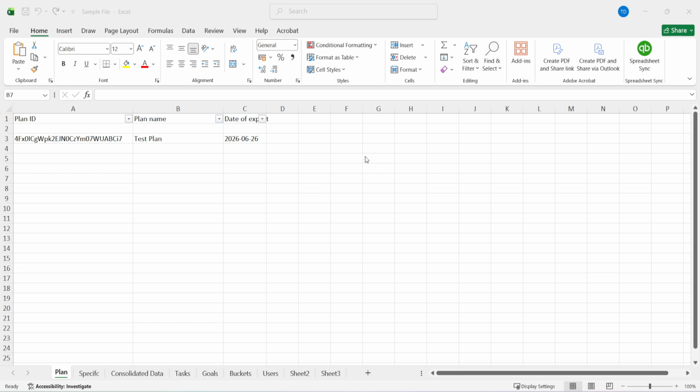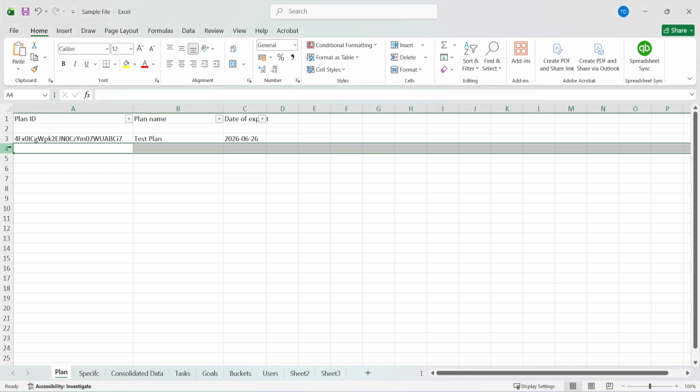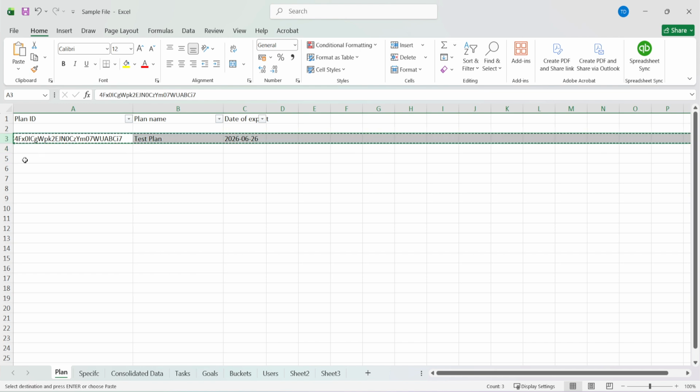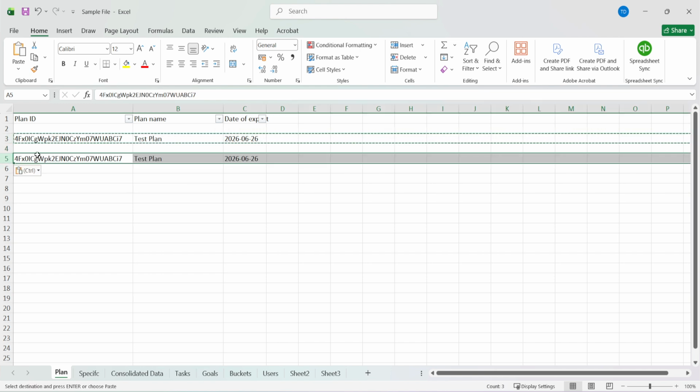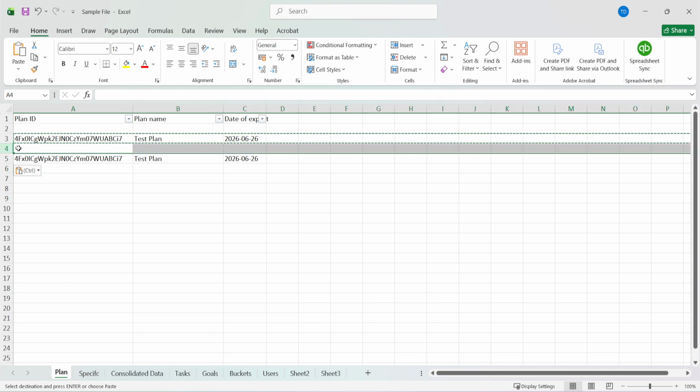Scroll down to the last row that contains data, then click on the row number of the first empty row directly below it. The row number is that gray box on the left edge of the worksheet. When you click it, the entire row will become highlighted in gray or blue. That's how you know you've selected it.